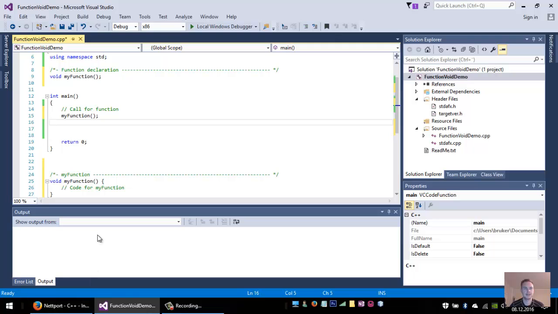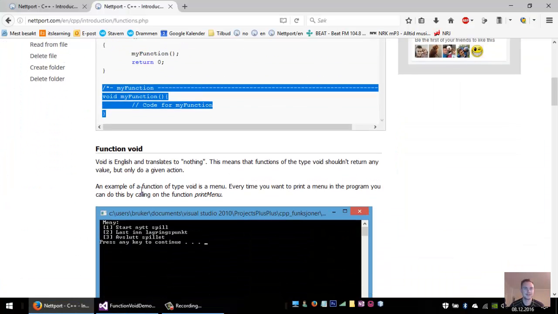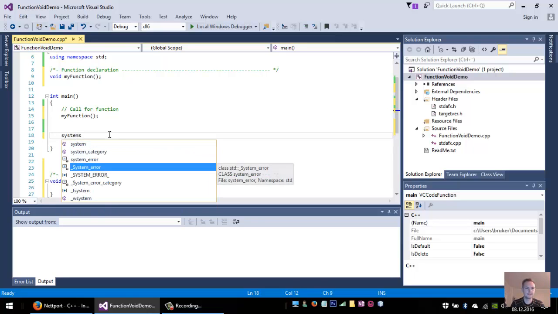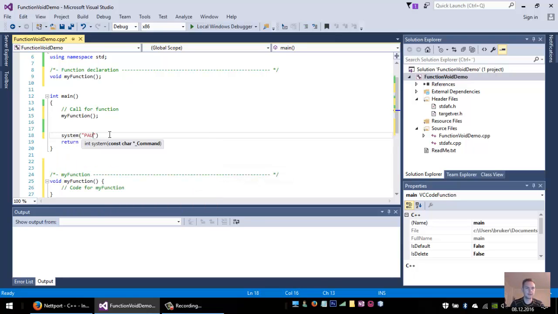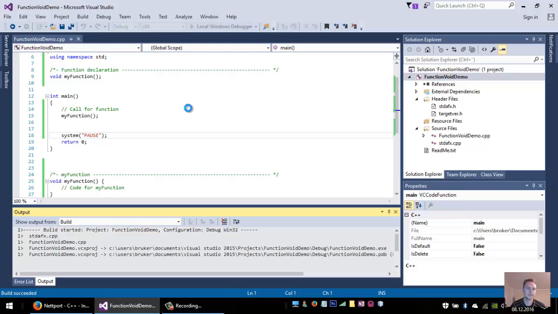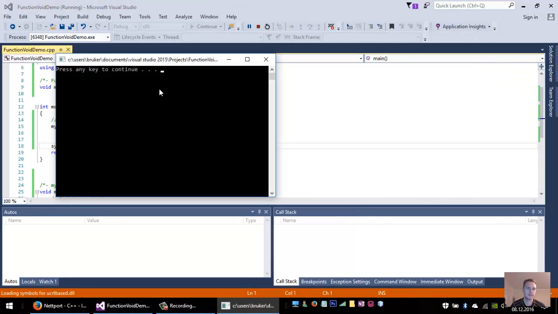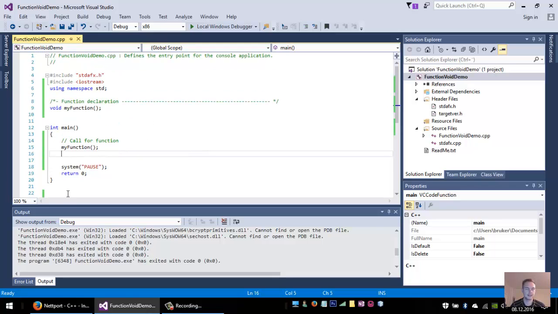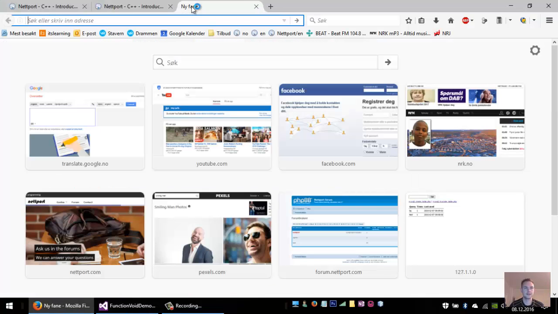So this may be a bit strange, and I definitely understand, because it doesn't do anything. So let's try to pause the program here. System pause, and we can try to run it, and you see that we don't get any errors. Okay, so let's try to make it a bit more useful.